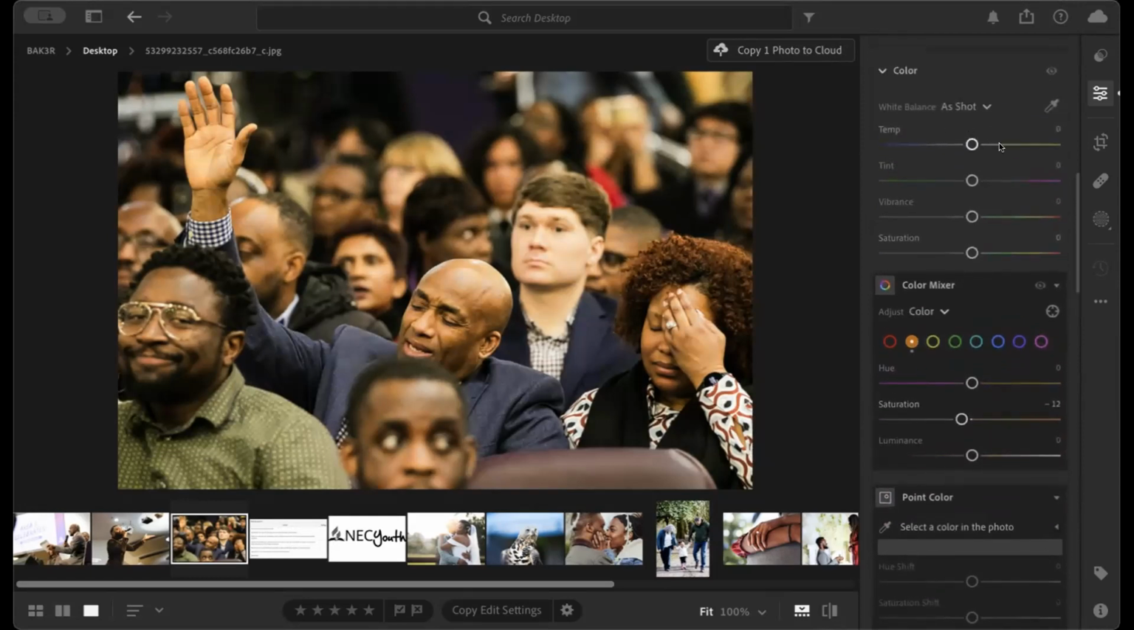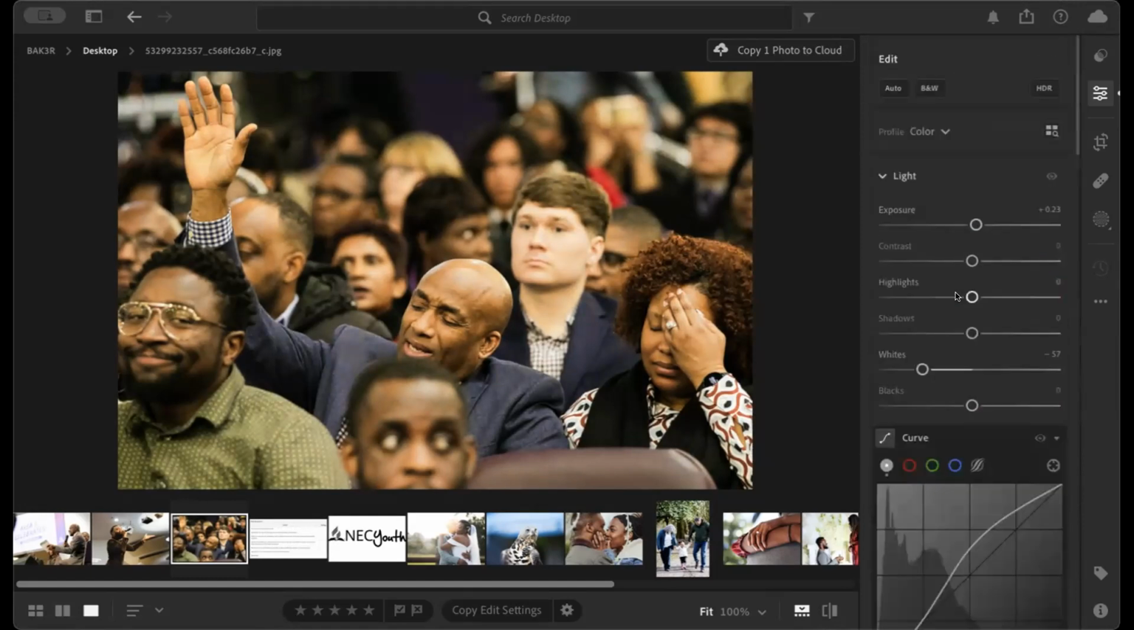You can change your white balance here, make it a little bit warmer. And that's pretty much how I would go through the process for each picture. You want to keep things as simple as possible. Like I said, you can use presets. I have quite a few presets that I use for church photography, but like I said, it is subjective.